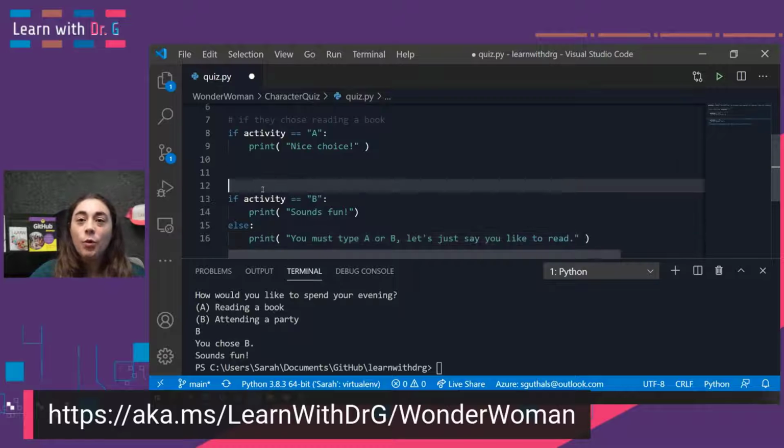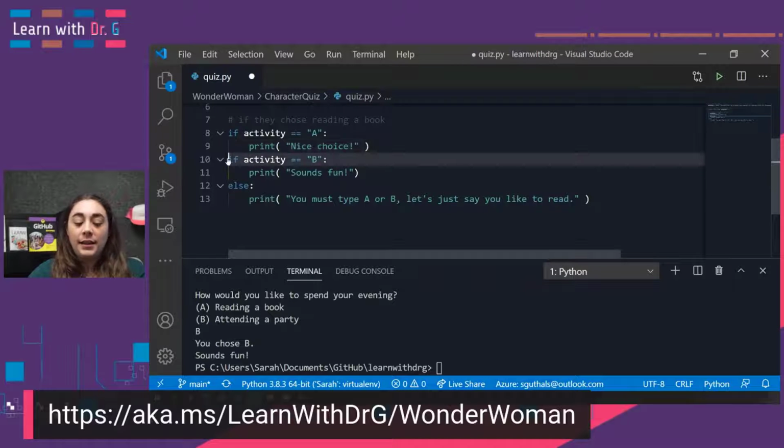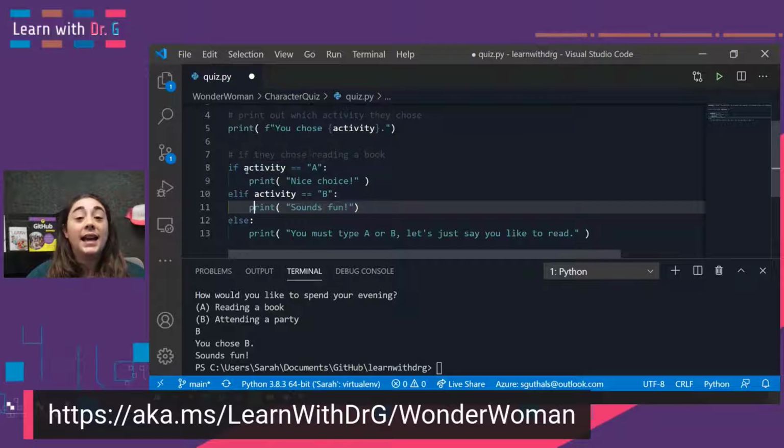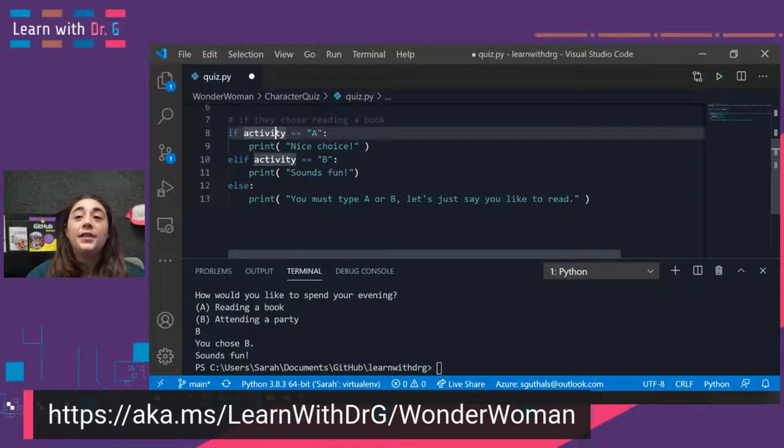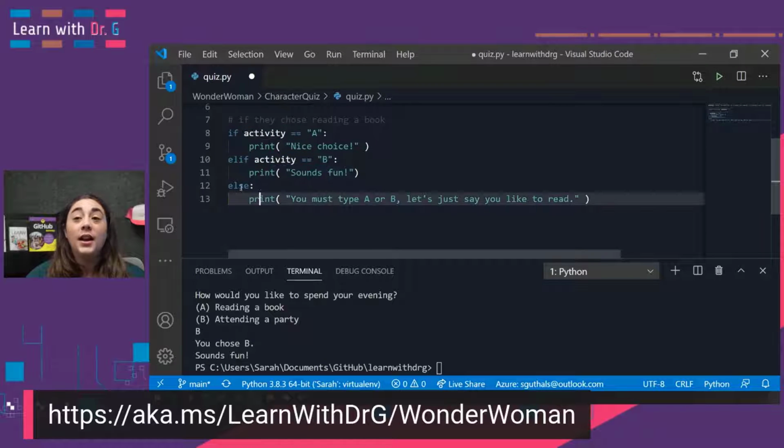That's not right. What we want it to do is use this elif to have it say, did you type A? Yes. Great. Print "Nice choice." Then skip this and skip this because we already found one. If you type B, then it wasn't this, so skip this. Come in here, it is this, so print "Sounds fun." Skip this because we already found one. And if you type anything else, then we come in here, it's not A, so we skip print "Nice choice." We come in here, it's not B, so we skip print "Sounds fun." We do come in here and we print this.